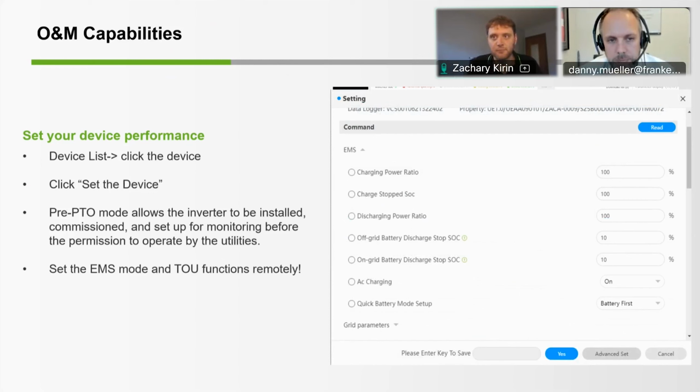The inverter itself has something called a pre-PTO mode, and this allows the inverter to be installed, commissioned, but not operational. So this will be done before you have your interconnection approval. You can install your inverter, you can install the system, and then once the interconnection approval has been received, we can go into this device setting and turn off the pre-PTO mode. It's a really powerful feature. It allows multiple jobs to get done in a single day and provides really great support for the customers. PTO has been granted. Go into this setting, switch off the pre-PTO mode.